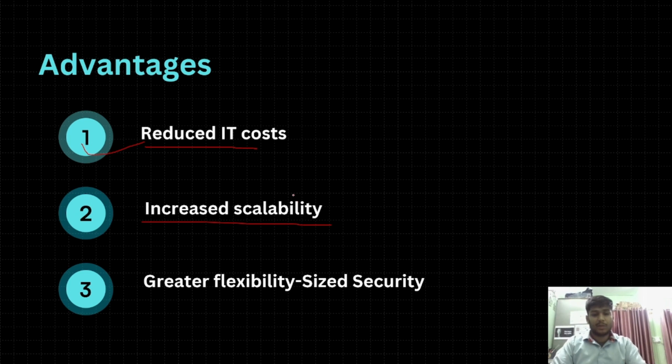Suppose I'm building a web app where customers can buy things, and on some occasion the customer logins increase. In cloud we have a load balancer or something which automatically scales up when there is a high demand from clients. It gives flexibility and security, as I told earlier.